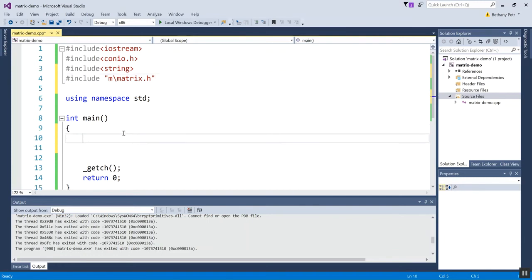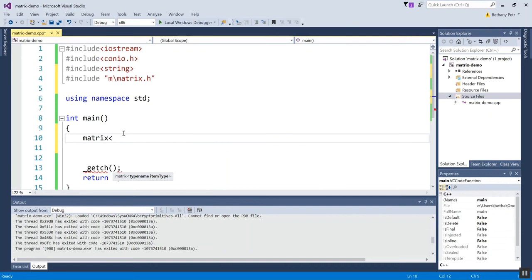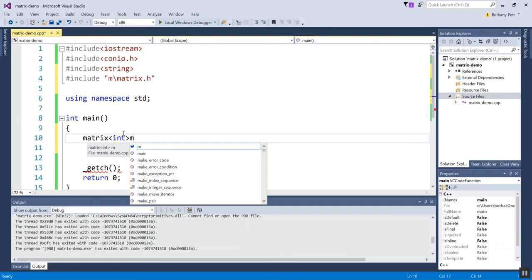So when I'm in main and I want to declare one of these, it looks very much like a vector. I write matrix, and then in these angle brackets I can put the type I want. So this is again a class template, meaning I get to choose what type it is. Let's just say I want to put some numbers in a 2D grid. So I'm going to say this is going to hold ints, and then I can have its name.